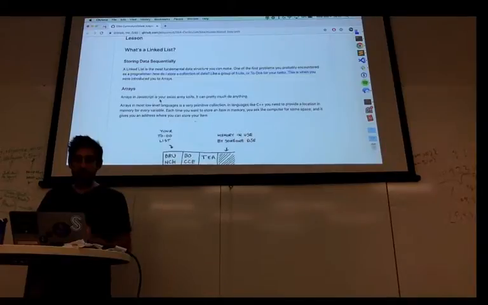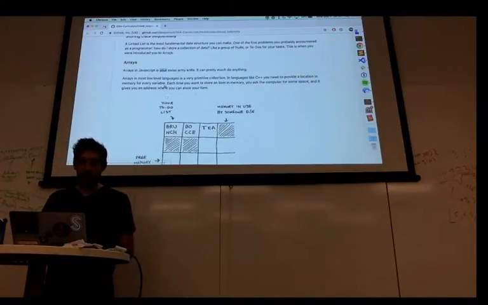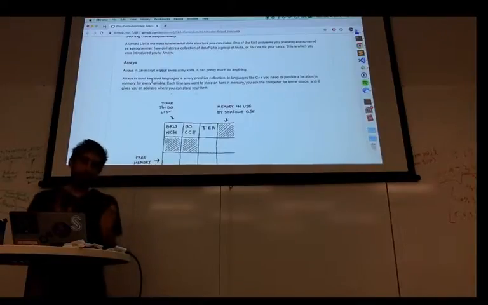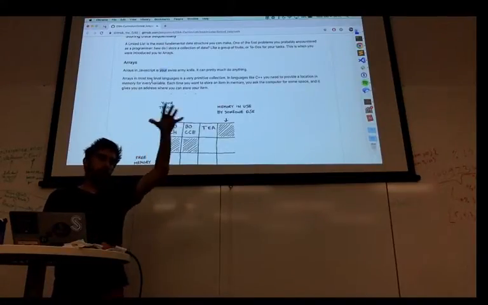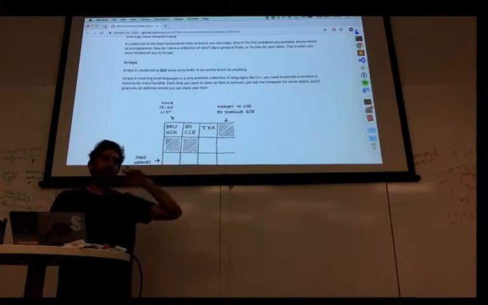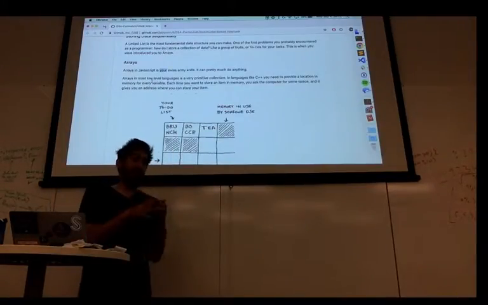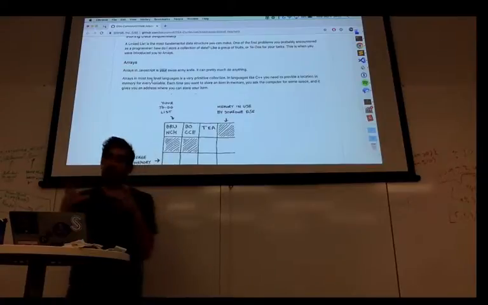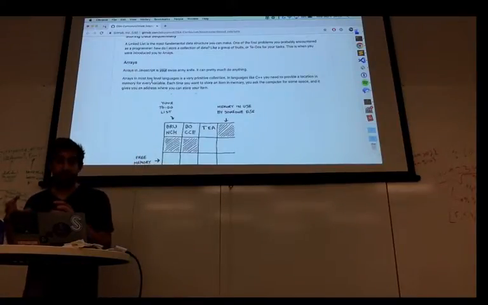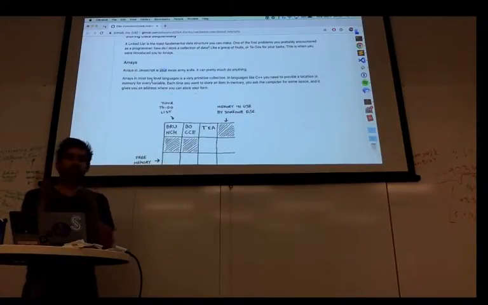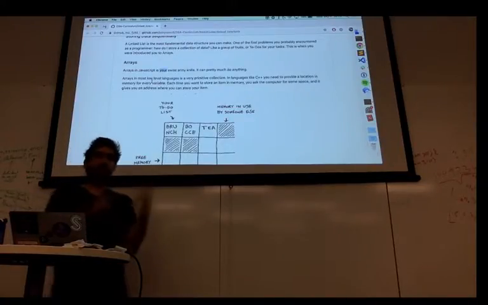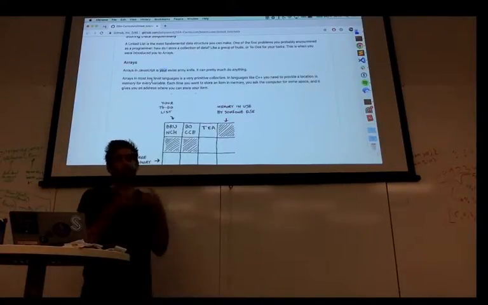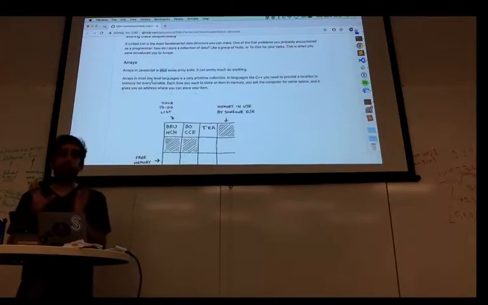So arrays in JavaScript are your Swiss Army knife, right? It can do anything. So there's going to be a little bit of a disconnect here between what the word array means in JavaScript, and what the word array means in computer science. And if I don't specify, I'm going to be talking computer science. But sometimes I'll say, in JavaScript, blah, blah, blah. But if I don't say in JavaScript, I'm going to be talking computer science.